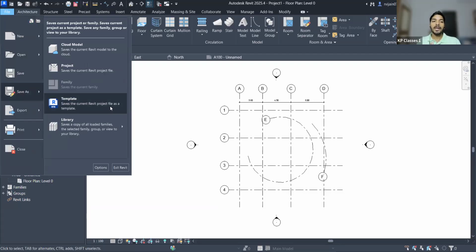So what does that mean? If we save this file as a template, then at the starting process where we have to choose the template, we can simply go to the required location where we might have saved this file and choose this file itself as a template. Does that make any sense, guys?